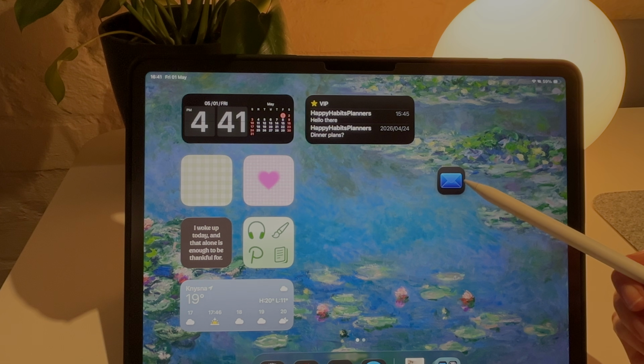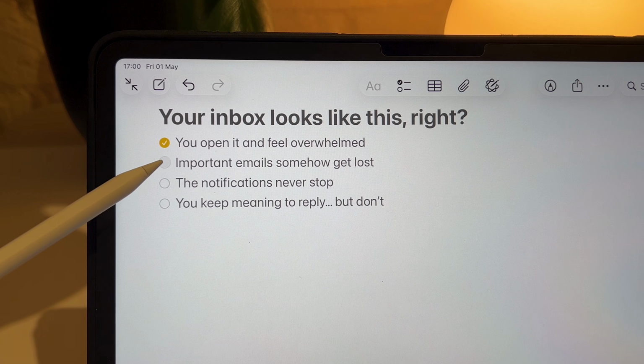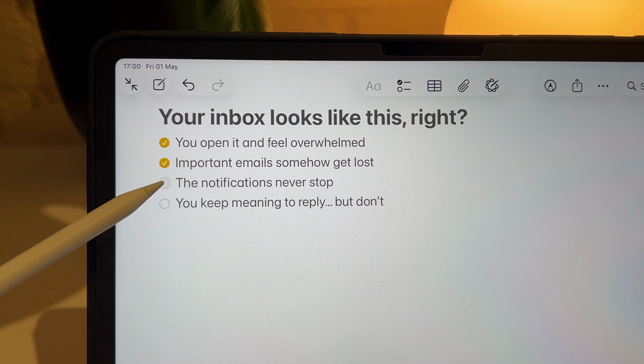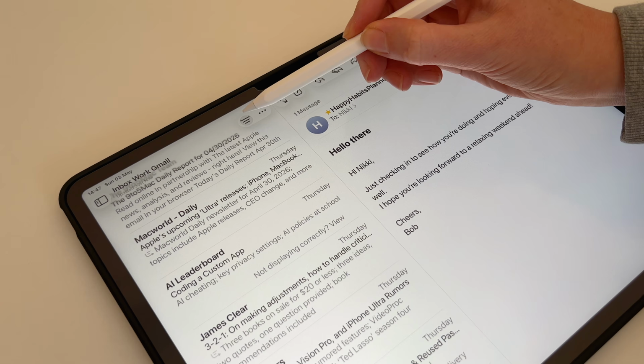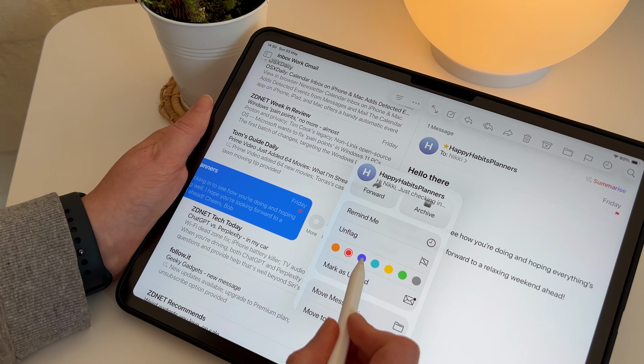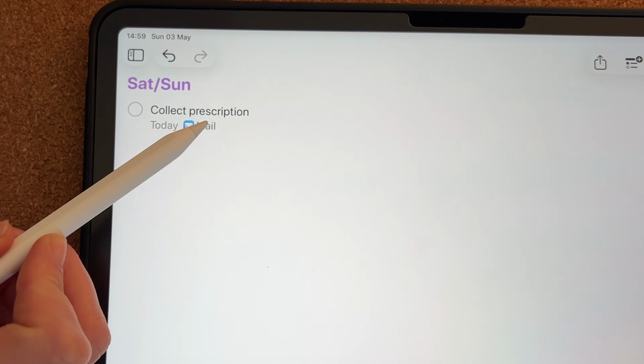The Mail app on your iPad is one of the most powerful productivity tools you already have. But most people are using it in a way that makes their inbox slower, messier, and harder to manage. In the next few minutes, I'll show you exactly what to fix and how to turn it into something that actually helps you stay on top of things.